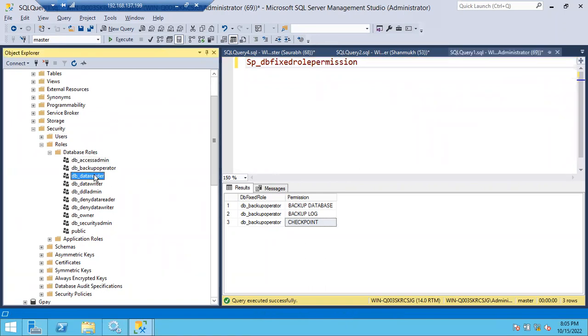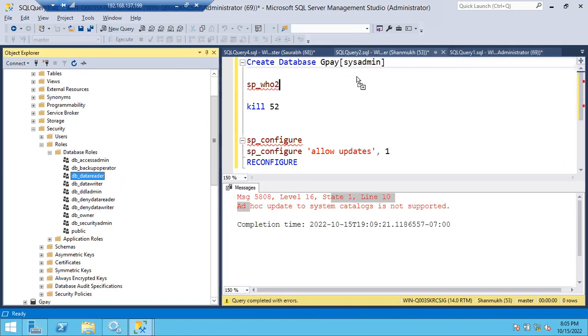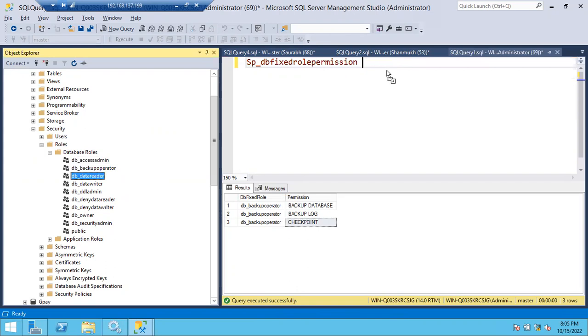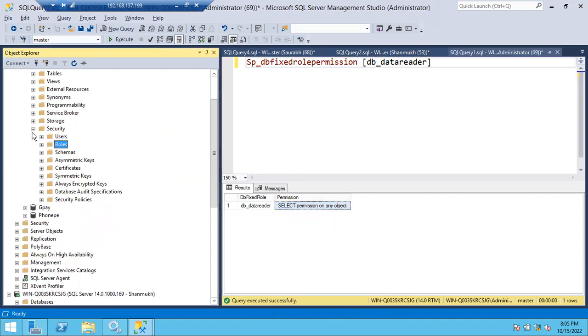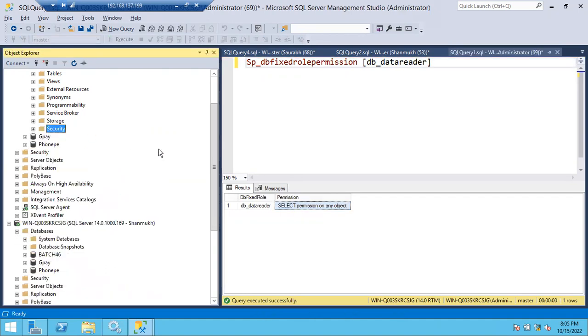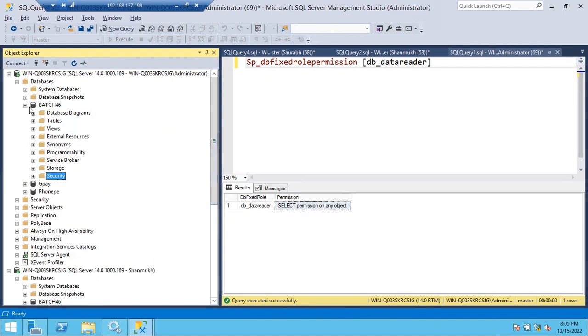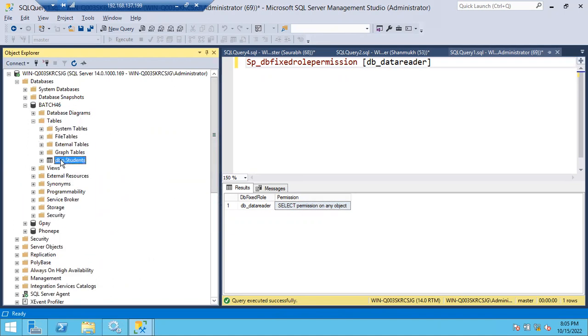One is data reader. If you are a member of data reader, you will have select permission on any object, guys. Means if I gave you data reader permissions, then you can read all the tables inside the database. You can read all the tables inside the database, guys. You can see here this table.